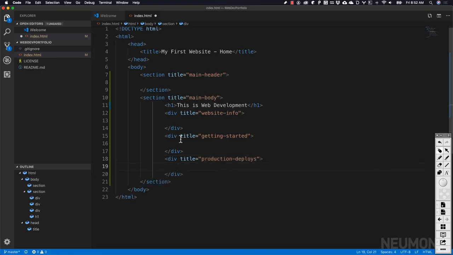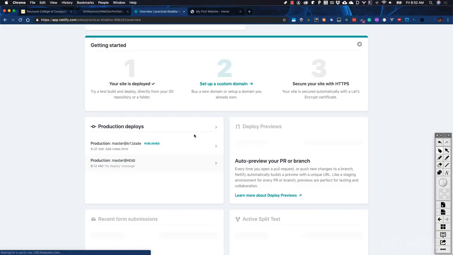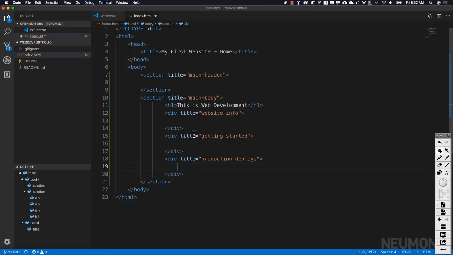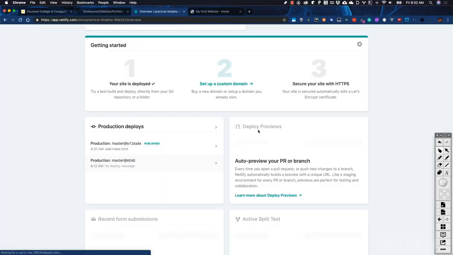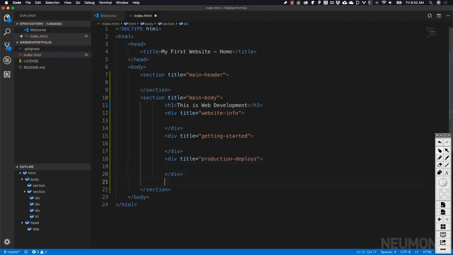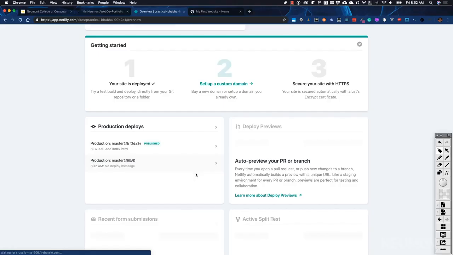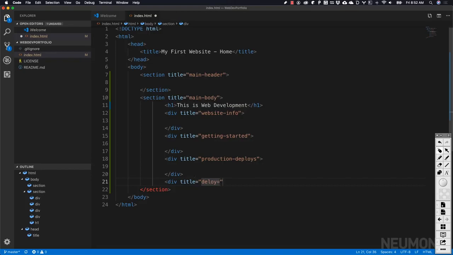Now, a lot of times you're not going to use title a lot, but for this understanding or this purpose, we're going to use it just so we can tag everything so we know what it is, so that when we do get to styles, we can start using styles to do it. And then we got deploy views. So div title, let's call it deploy previews. Oops, we want to use a dash.